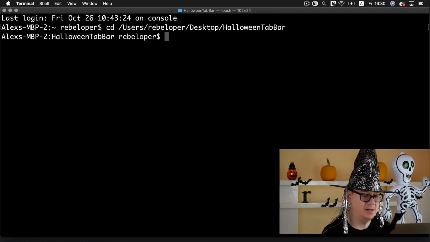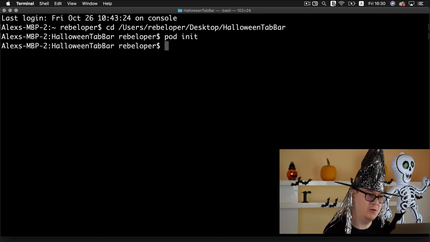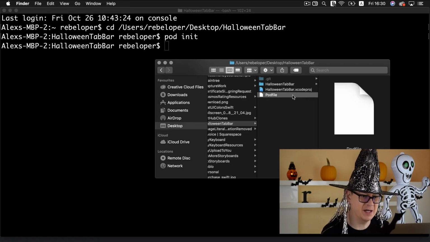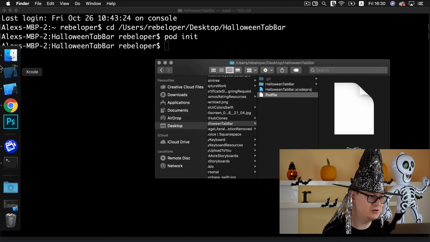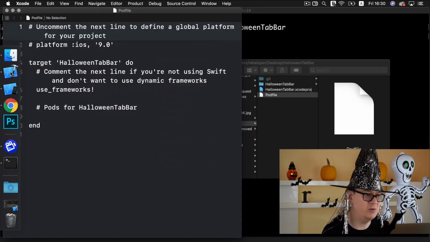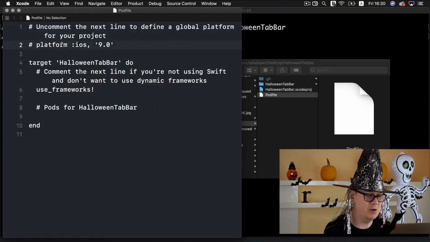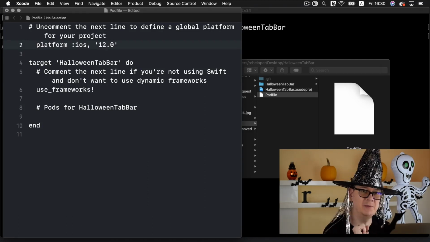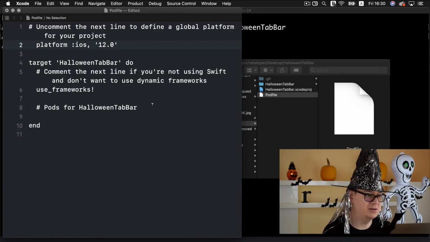So type in pod init. Okay, hit return, and your pod file will be created. So let's check that out. Here it is. Okay, now I will just simply drag and drop this into my Xcode icon, and it will be open in Xcode. Now I want to delete the hash there, so we may get access to the platform, and we will type that we need iOS 12.